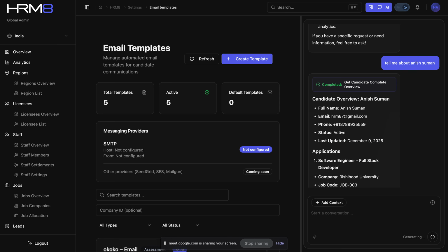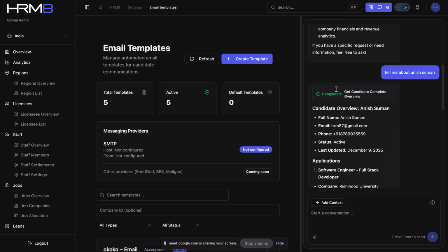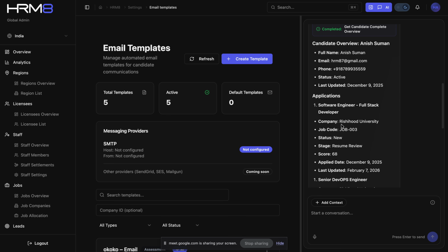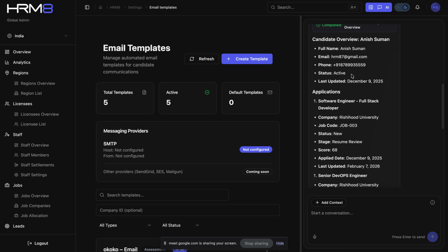Okay, because I'll need a full list of users in the system with emails and what region they're assigned to, and be able to manage their accounts, their emails, and their email access and things like that. Yeah. So here I asked the AI about this particular candidate, Anish Suman, and it fetched this information, and I can review it.